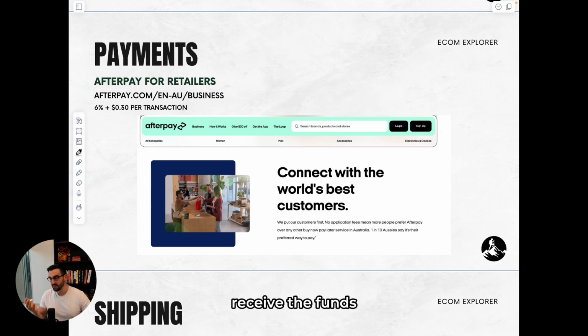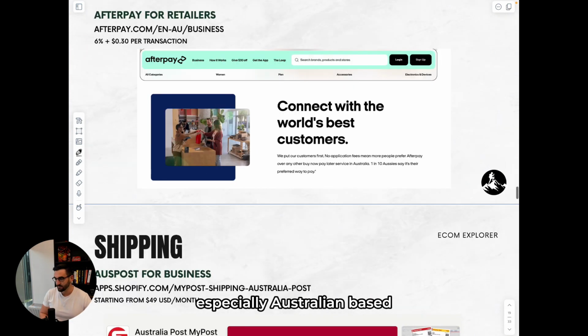You instantly receive the funds, which is great. And you can do that buy now, pay later, which is making it easier for your clients or customers to purchase. So there's some tug and pull with some of these, but it is a very strong one. Afterpay is very strong and good for especially Australian-based stores.